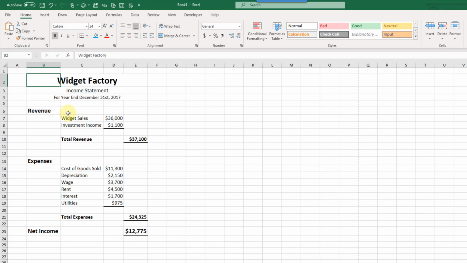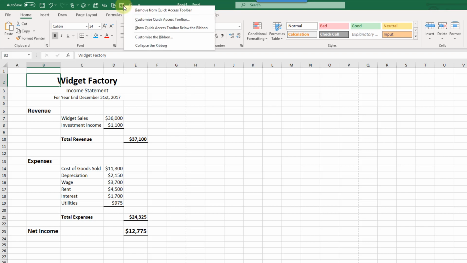Then the quickest way to do that is by using a command that we can add to our quick access toolbar. So our quick access toolbar is up here. And the quick access toolbar just allows us to quickly access some of our most frequently used commands. And we can customize this. So let's right click on the quick access toolbar and select customize.